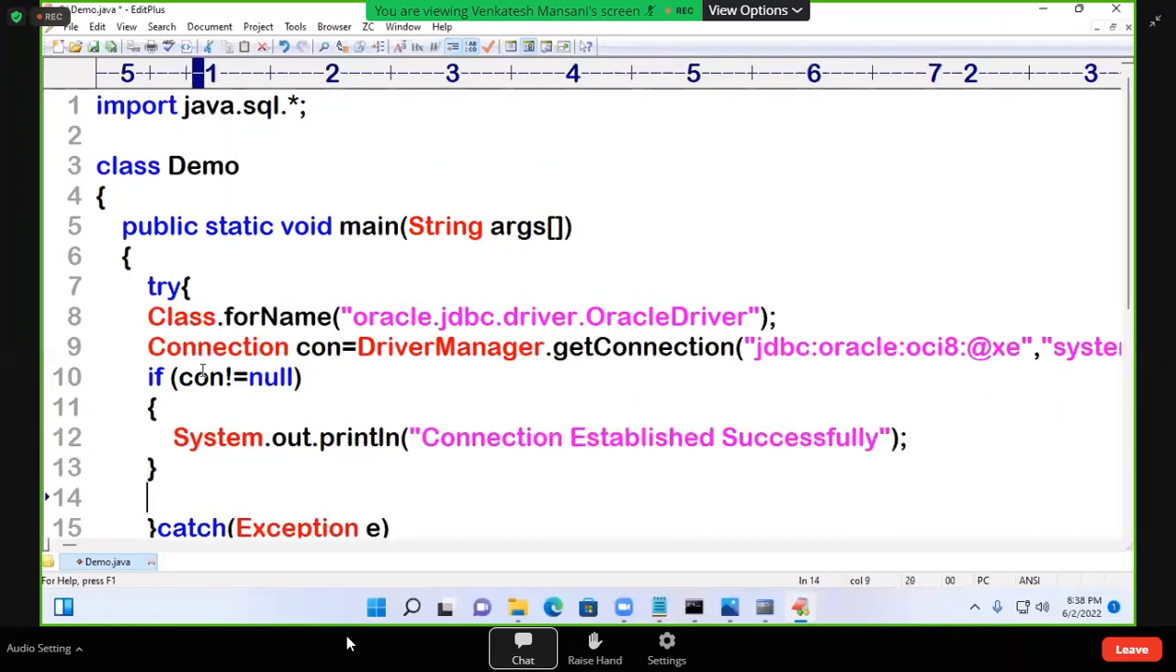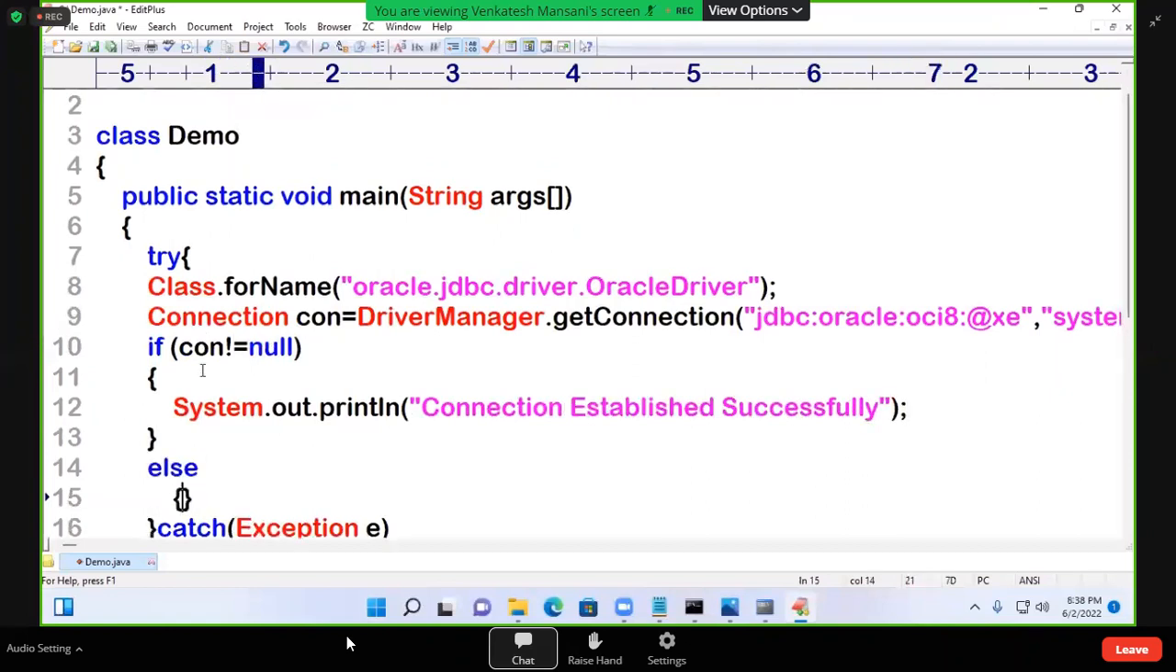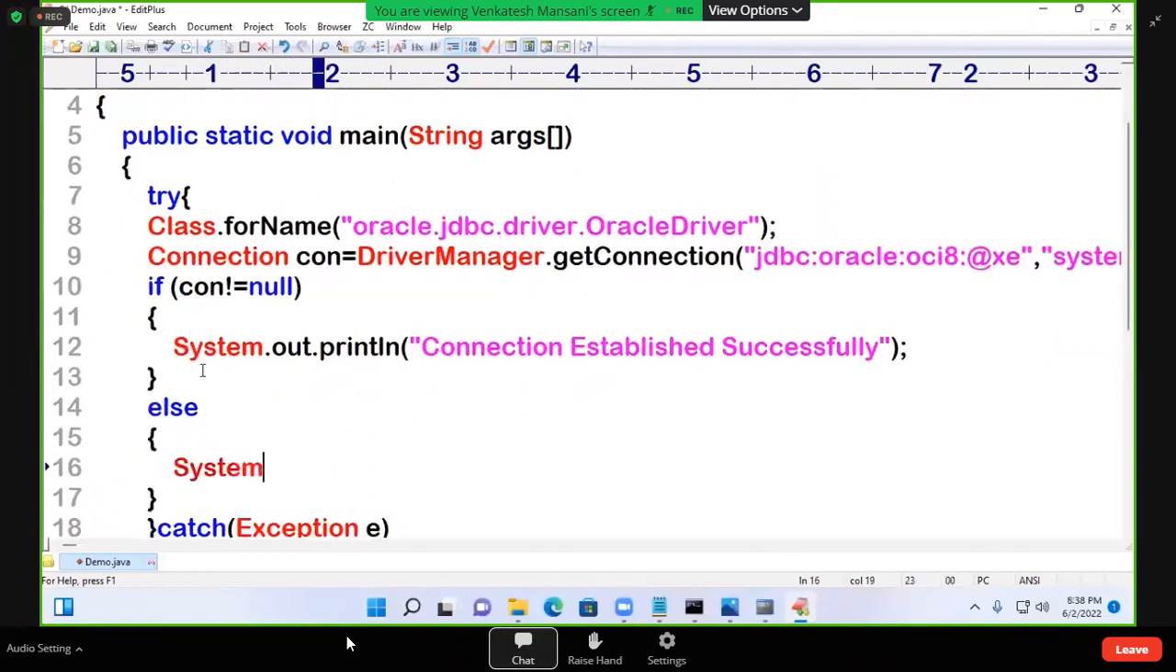Else, "connection not established." System.out.println("connection not established"). Okay, if I write like this, but if you write like this, what will happen?